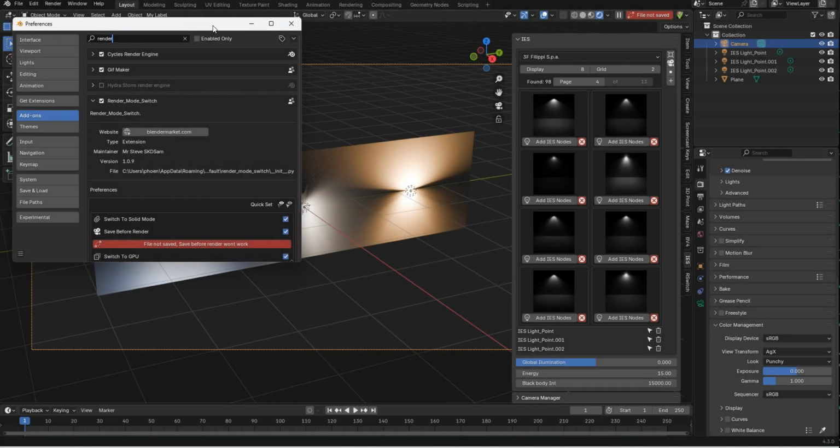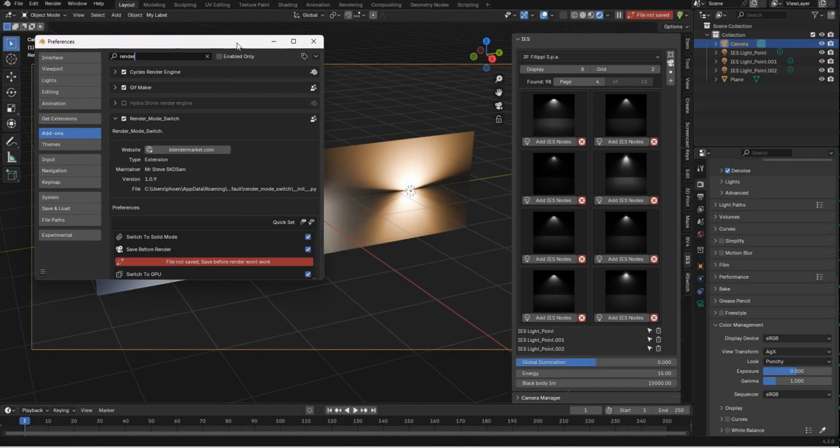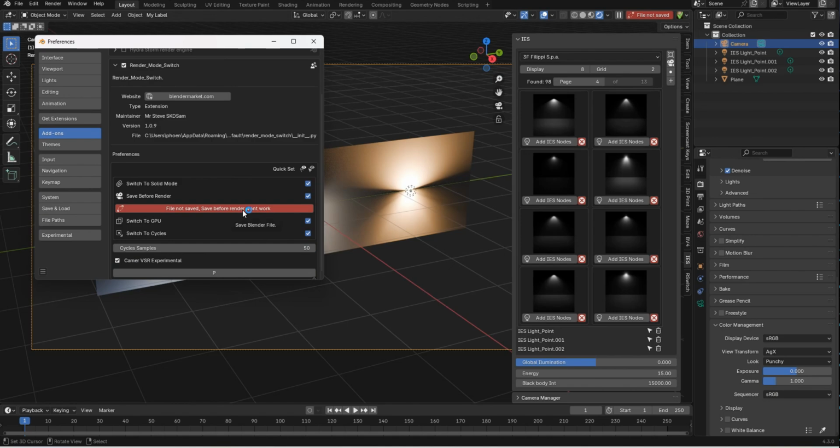This is the Render Switch mode add-on. Super cool, super easy, works in the background. You don't really have to do anything except come in here and install it. It's already going to be preset to switch to solid mode, but you can go in the edit preferences and put save before render, which is super useful.